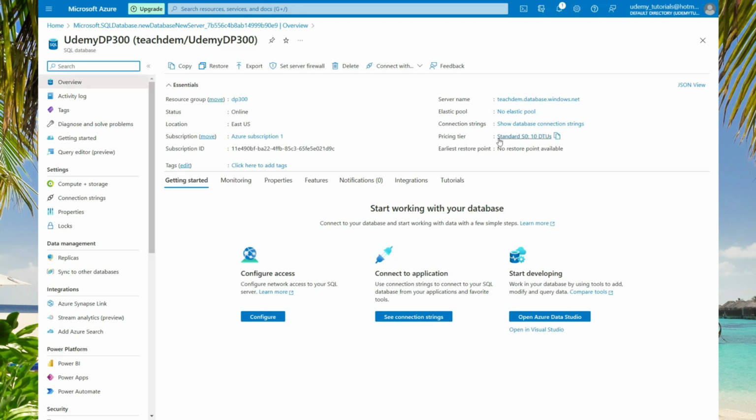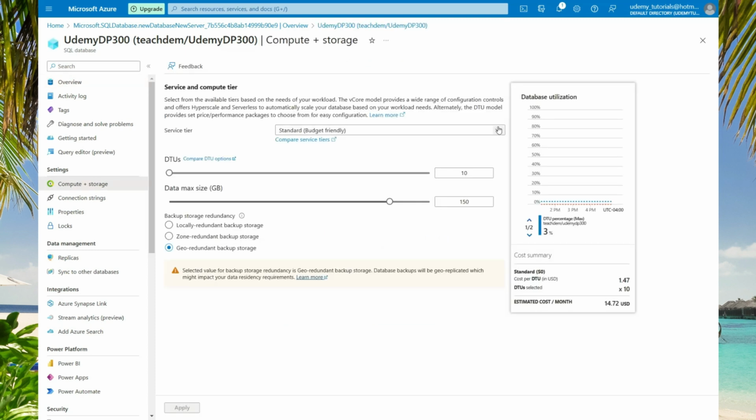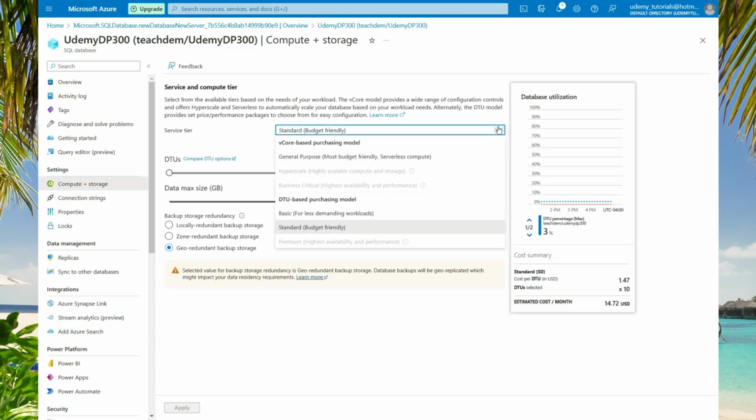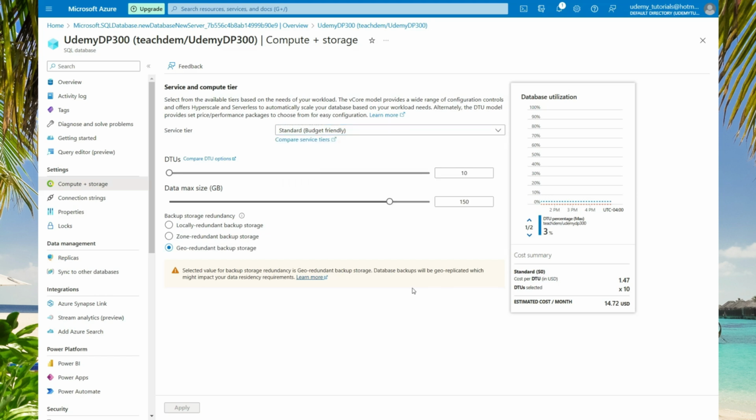And for the pricing tier, if you feel like you need to upgrade your pricing tier, you can always change it from here. As you can see, I have the same options available to me like when I was creating the database instance. In the next lecture, we'll be taking a look at how we can connect to our database instance.